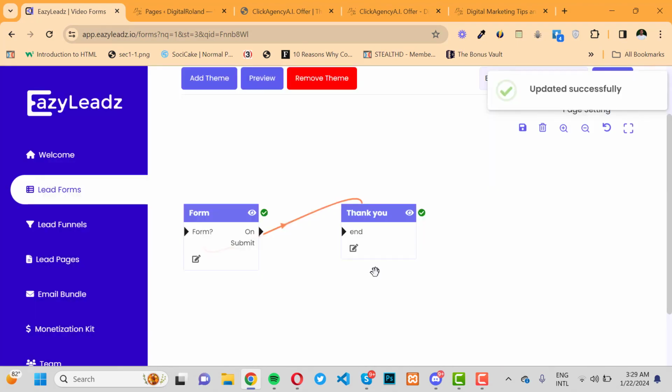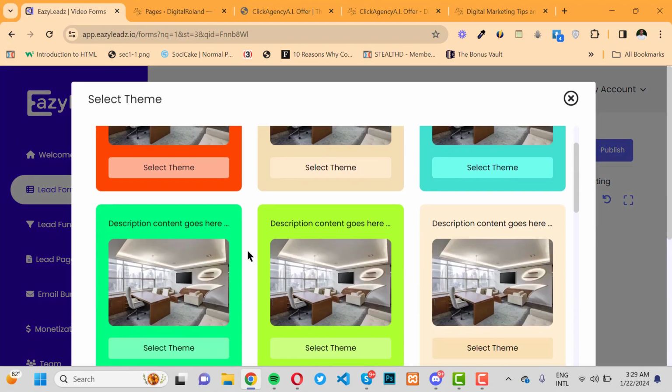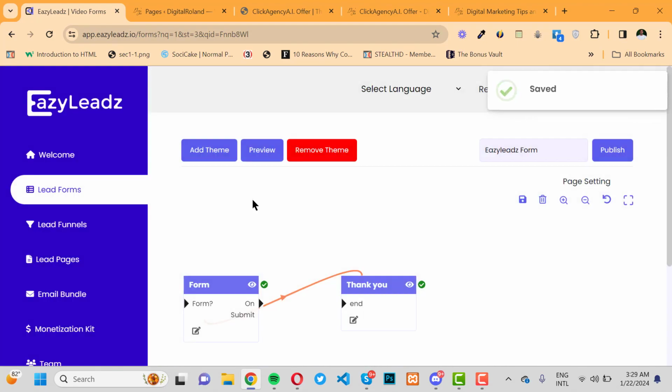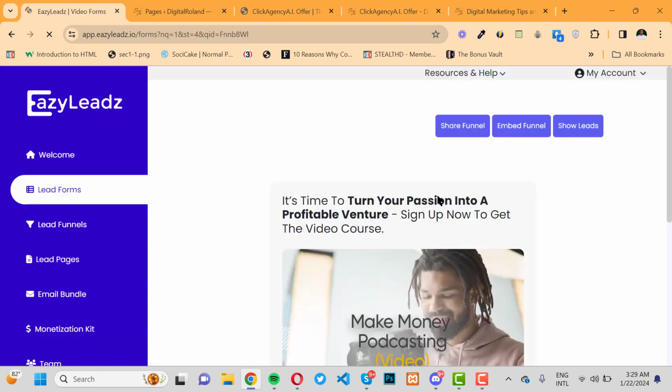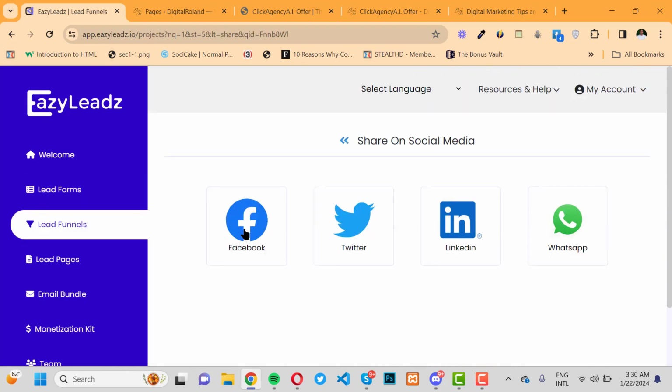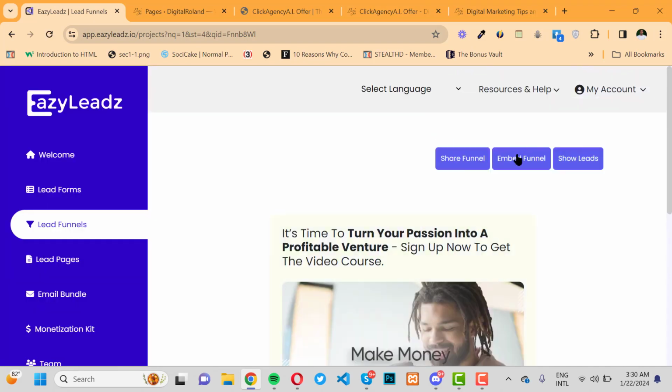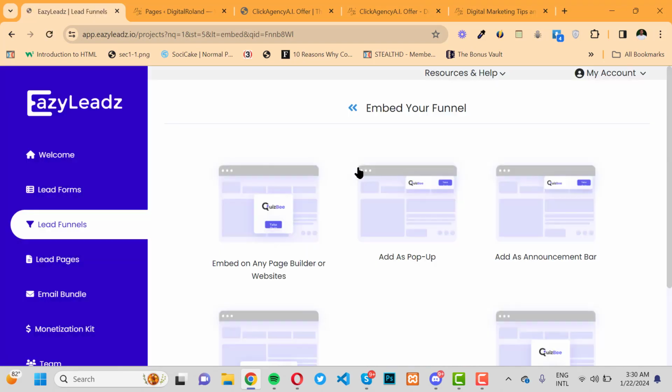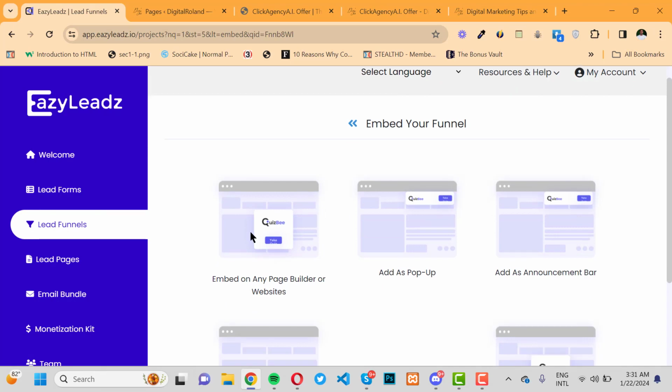If you're not satisfied with the theme color, you can easily change that right here with the Add Theme button. Finally, hit Publish and your lead form is ready to go. You can share your lead form on the various social media platforms when you click Share Funnel. Or you can choose to embed your lead form on your website or landing page. Just click on the Embed Funnel option.